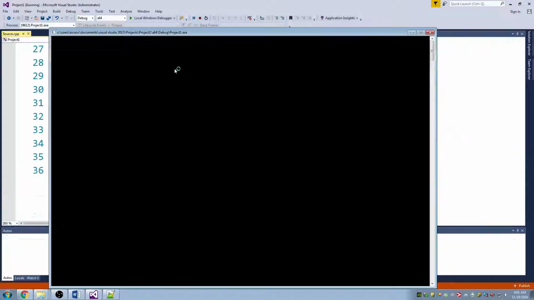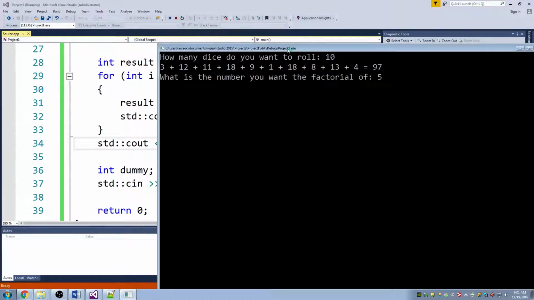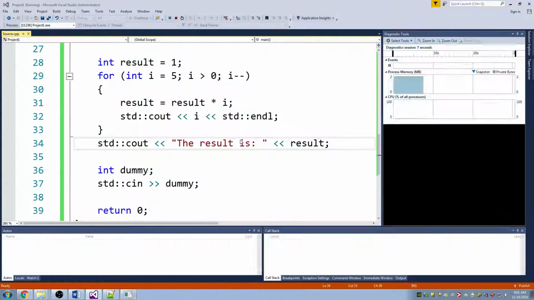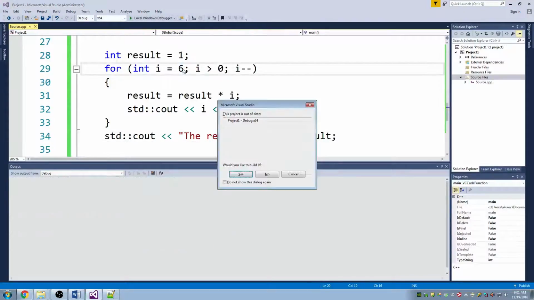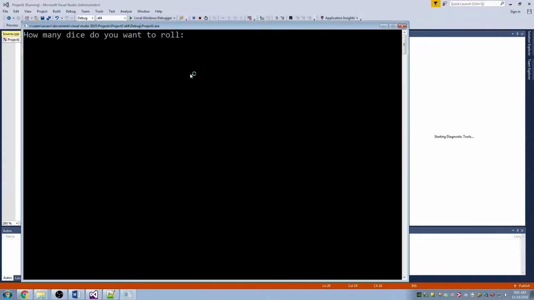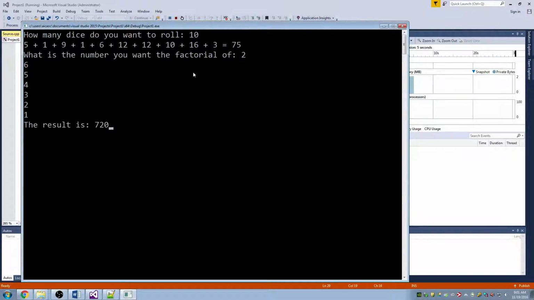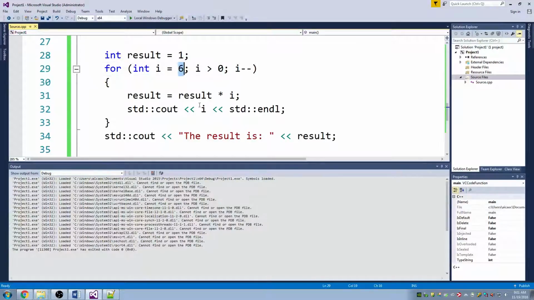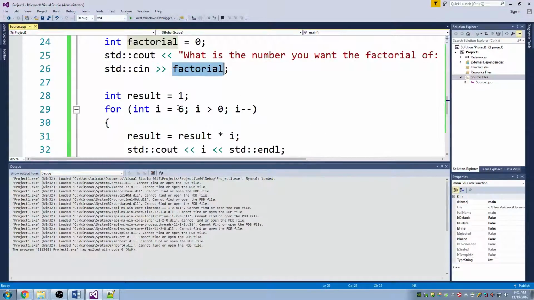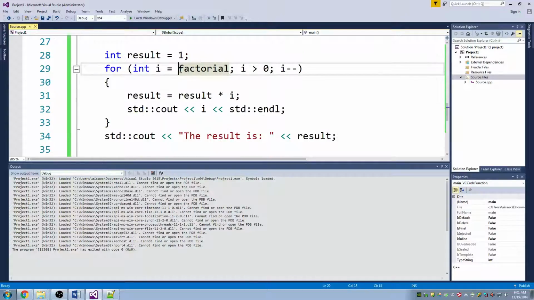I'm not even using the number that I typed in, but I do get the result of 120. If I change this number to be 6, what is that, 720? So you can see by changing this number, I get a different factorial. So now all I have to do is take this number and just shove it into here. And now I have my loop that loops over, starting at the number that I typed in, counting down, and then multiplying each of those numbers, i, into the result.